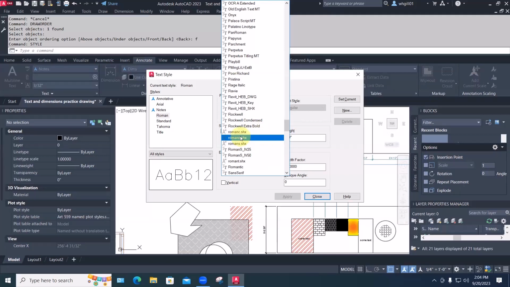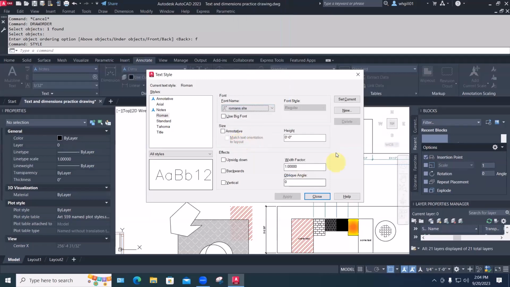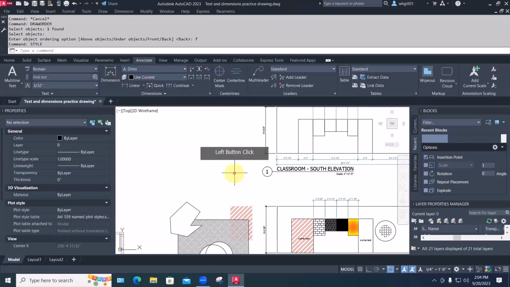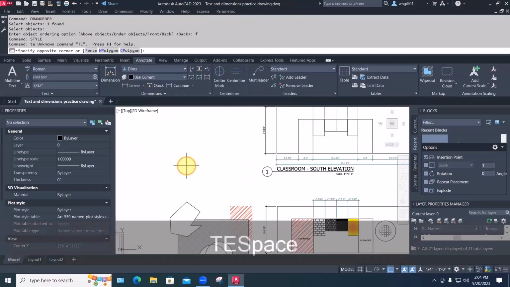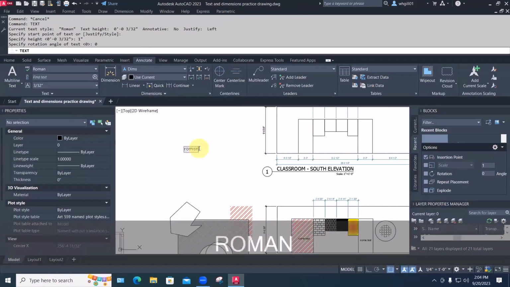These are the ones that are actually composed of straight line segments, so they can be plotted fast on a pen plotter, and they look terrible, but you'll see. We'll stay with this one. Okay, we'll set that to be current and close, and then I'll create a piece of text here. S font.